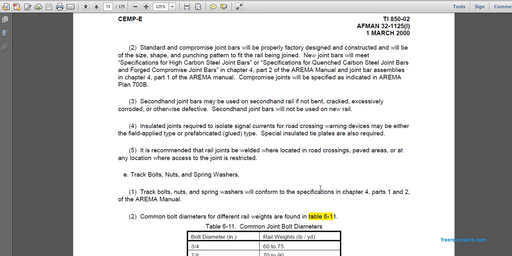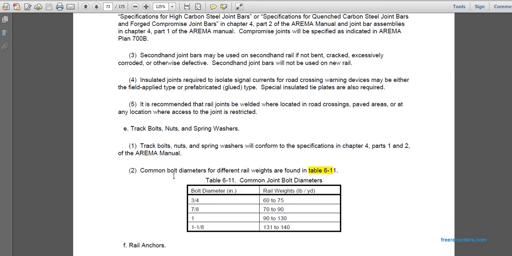Special second-hand joint bars are used if the second-hand rail is not corroded. Excessively corroded or otherwise defective second-hand joints will not be used in the new rail. Insulated joints are required to isolate the signal currents for the road crossing warning devices, and may either be field applied, a typical field type, or prefabricated glue type. Special insulated ties are required. It is recommended that rail be welded in road crossing paved areas and any location where the joint is restricted.